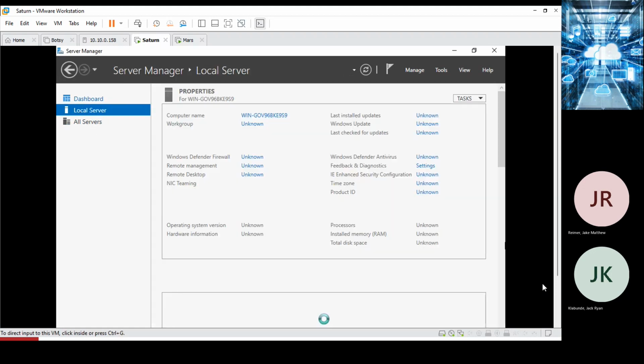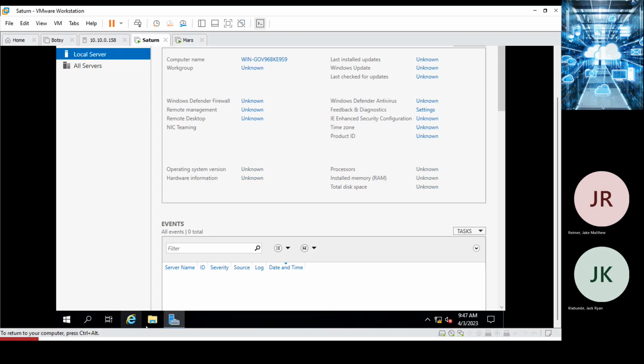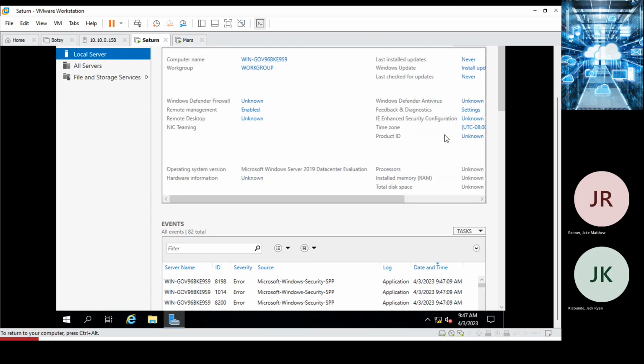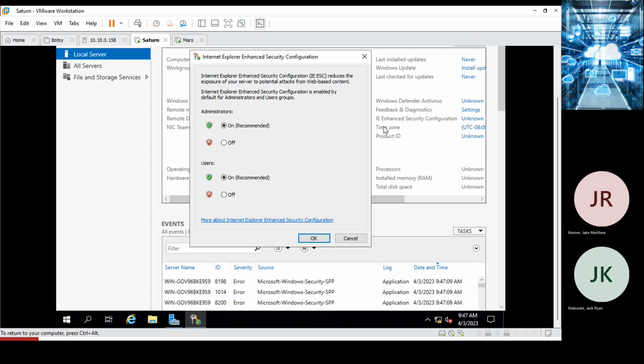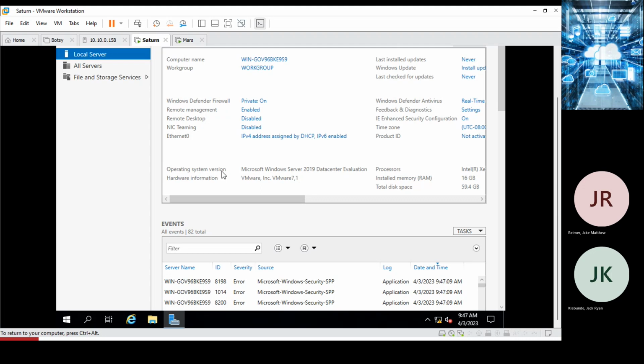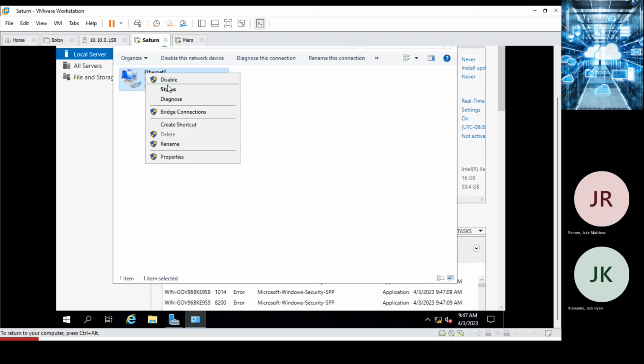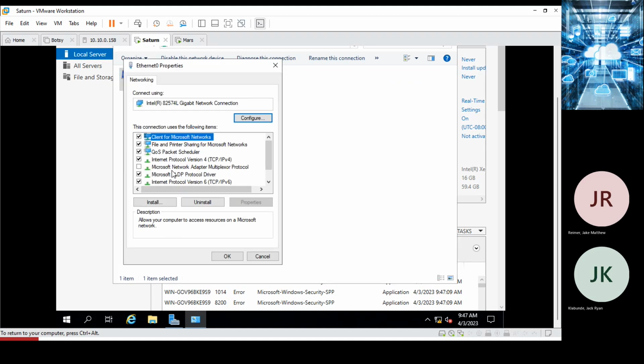So the first thing we want to do is turn off IE enhanced security. We're going to go into our IPv4 addressing and set that.